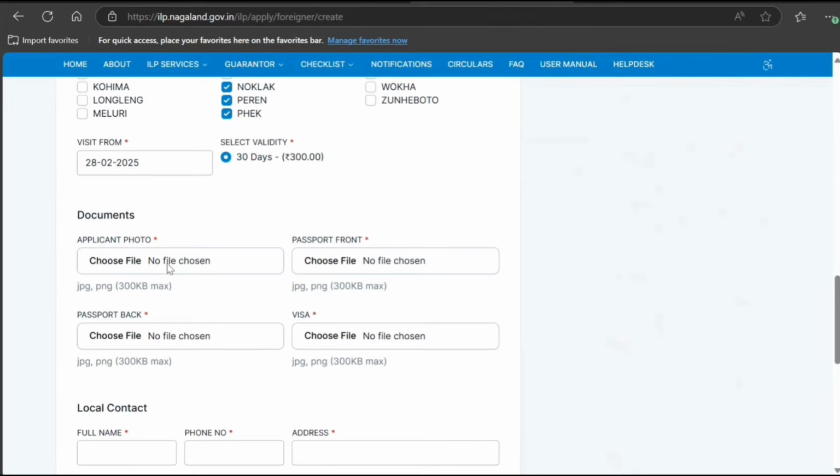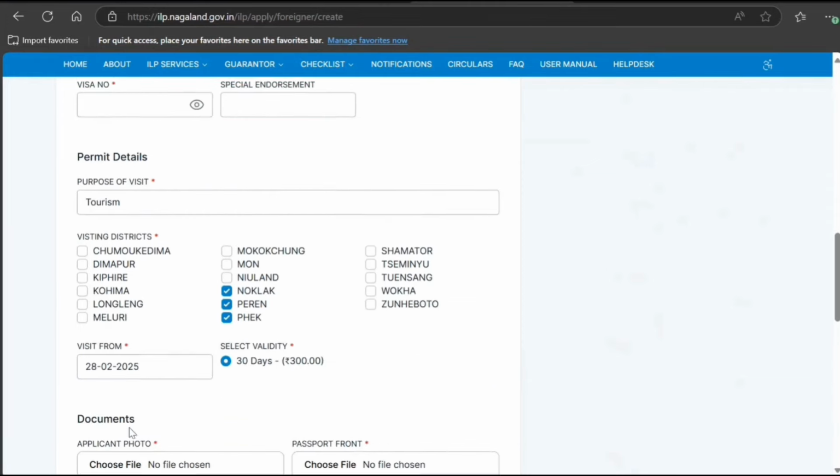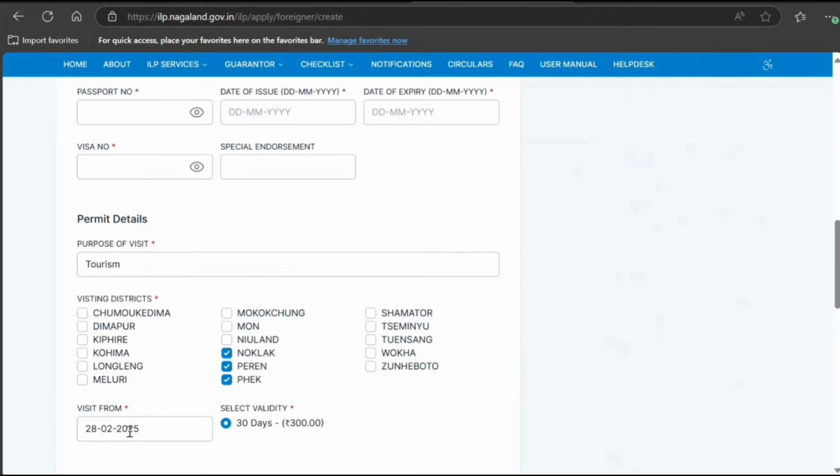Okay. Here you need to upload your photo, passport front, passport back, visa, local contact. Like if you have booked any through that travel agency or you're going to a hotel, wherever you can do that and submit. And once it is granted, you are all good to go. So that's how simple the process is, guys.